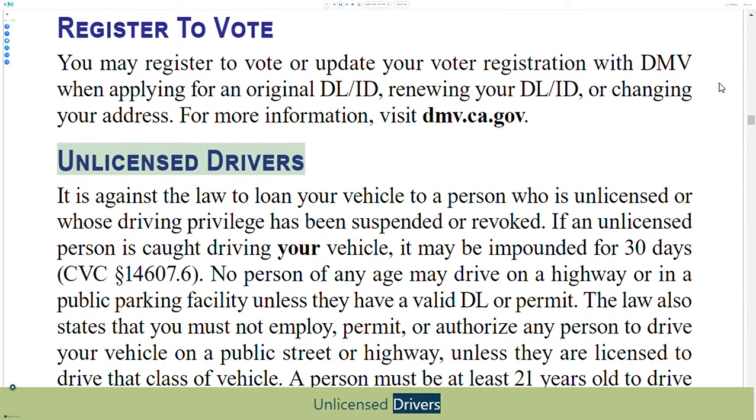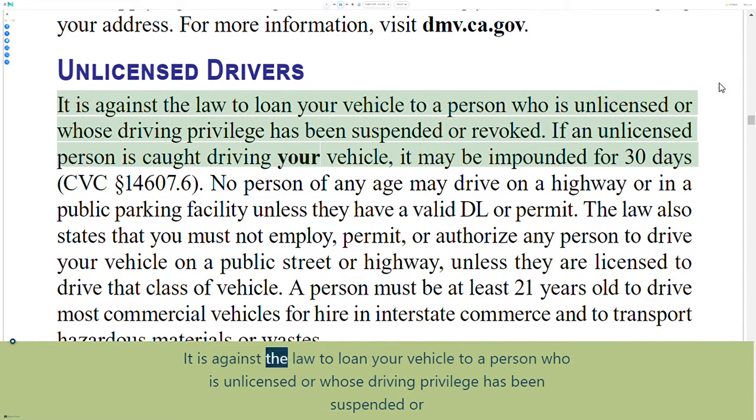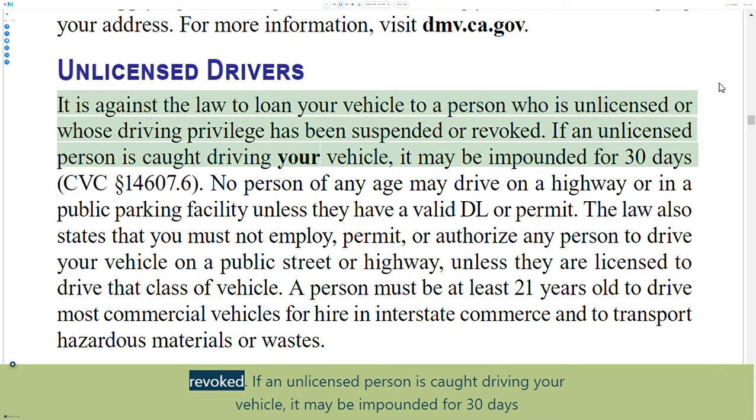Unlicensed drivers. It is against the law to loan your vehicle to a person who is unlicensed or whose driving privilege has been suspended or revoked. If an unlicensed person is caught driving your vehicle, it may be impounded for 30 days.